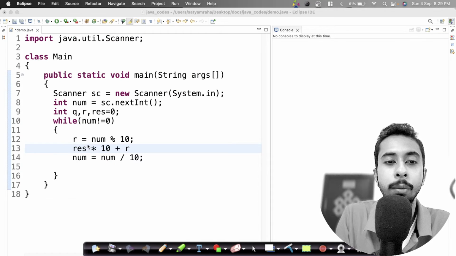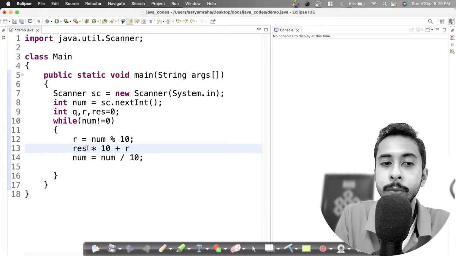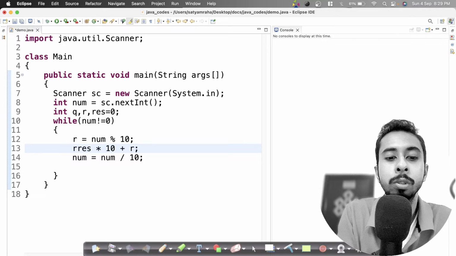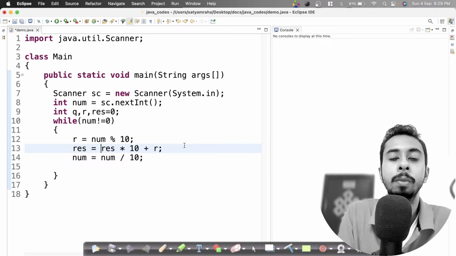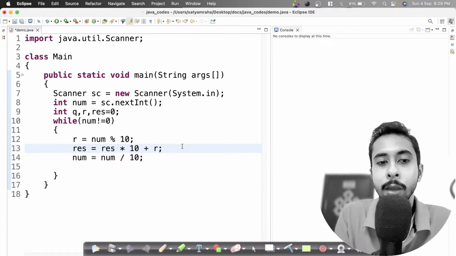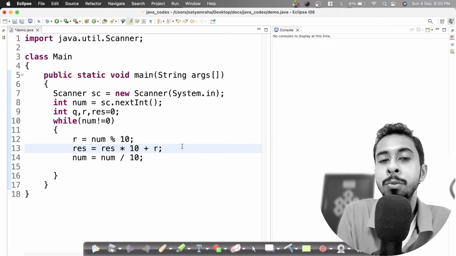I hope you have no confusion. So result into 10 plus R. And where should I store this result? I should store it to res itself, because A needs to get updated, isn't it? A will store the partial sum or the partial result. So I wrote in my formula A equals A into 10 plus R. That is the same thing: res equal to res into 10 plus R.